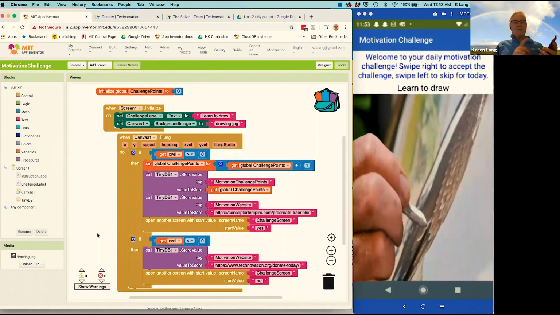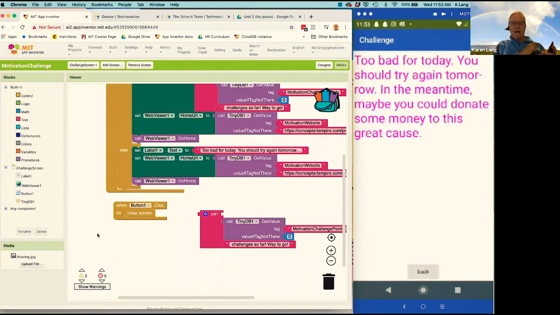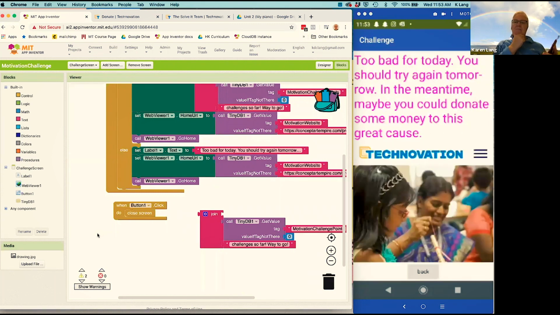So now that I've done the right, let's try going left. So I'm going to swipe left, and it says, "Too bad for today, you should try again. In the meantime, you could donate money to this cause." And there we go, Technovation showed up. Okay, so that's the general idea, and we've got that part working. So we could say, yay for us. We've got the general idea working, but then what would be the next thing we'd probably want to do?